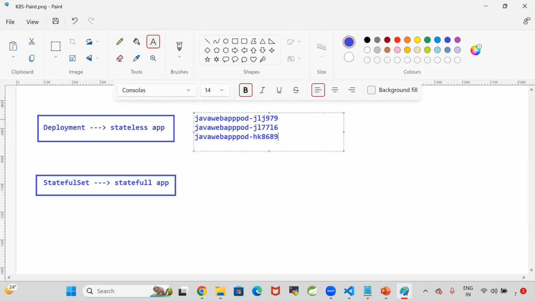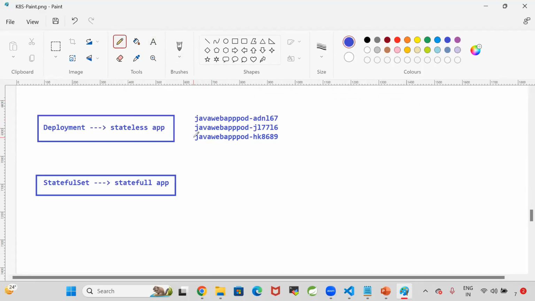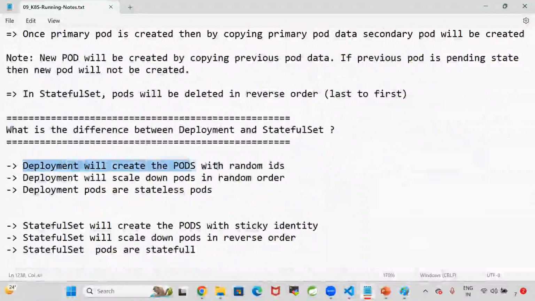When we are going with the deployment concept, the pods will be created like this. And whenever I want to scale down my pods, in the deployment, one of the pods will be deleted in random order. So deployment will create the pods with random IDs, deployment will scale down the pods in random order, and the deployment pods are stateless pods.